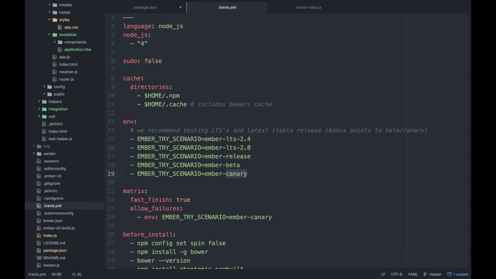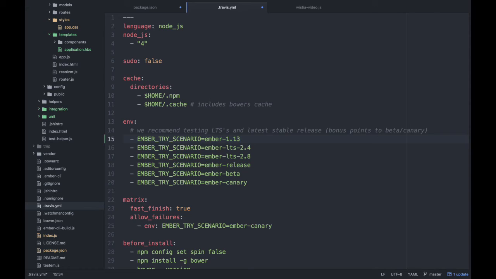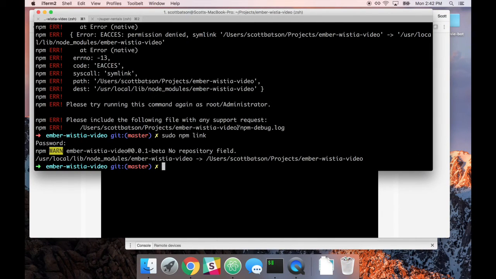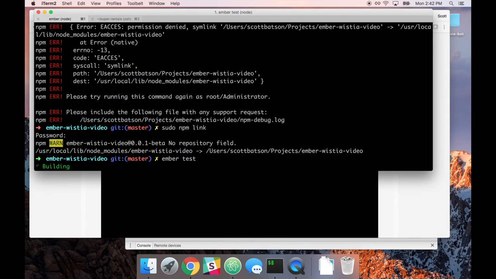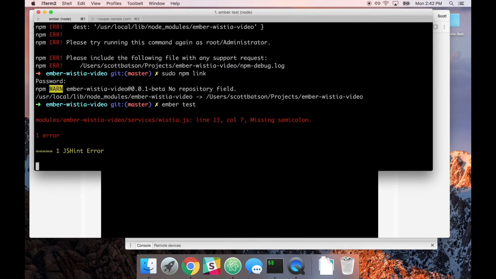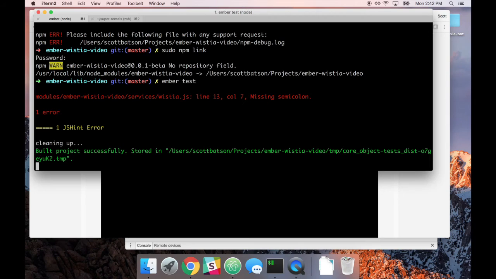So you can add things like Ember 1.13. That was a really, really popular version that was out for quite a while. Might be good to test against that, because you might find that some of the stuff you're doing will actually break in that version. And with that in mind, when you run tests locally, you can actually specify a version. So normally you would do ember test.